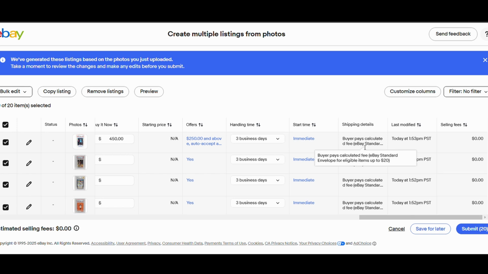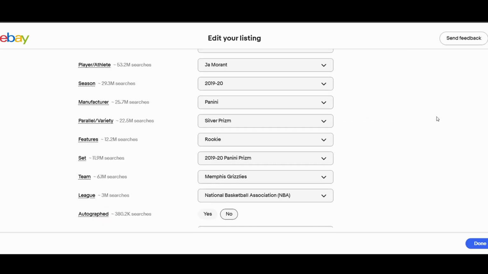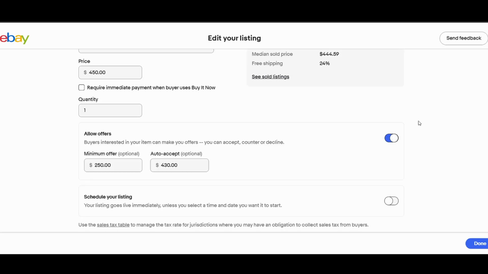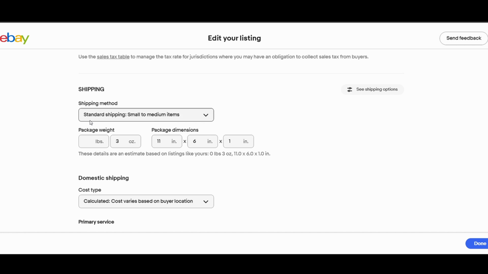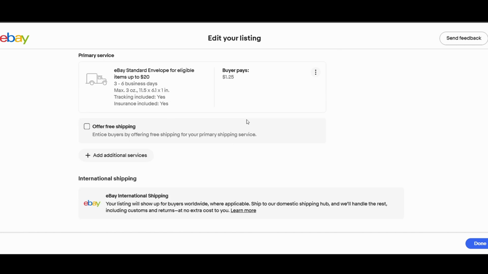So I'll probably want to change the shipping label. Okay, so this I do want to see, because it says here buyer pays calculated fee, eBay standard envelope for eligible items up to 20. So I actually want to go see what it is currently saying the price of shipping is, to see if it's accurate. Small to medium items, 3 ounces. Oh, see, now this is actually doing it as an eBay standard.